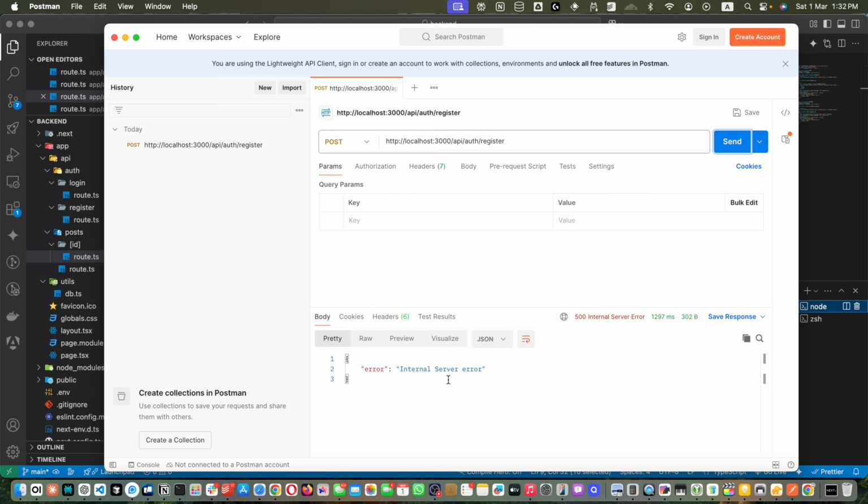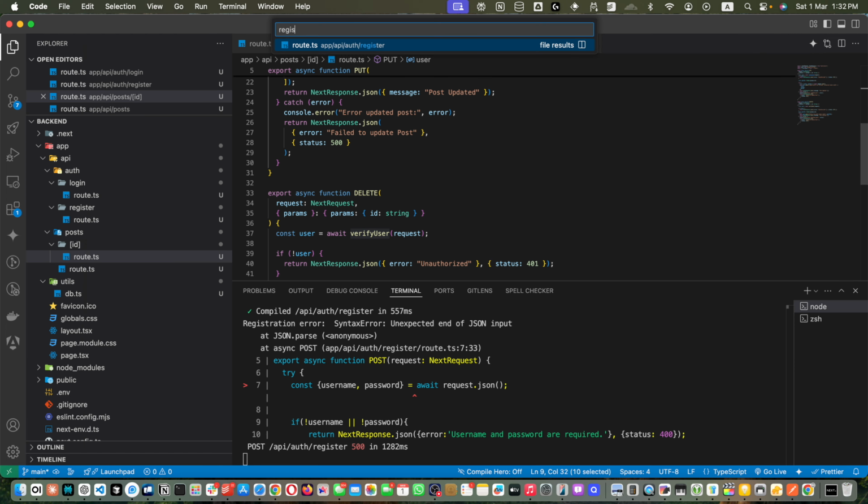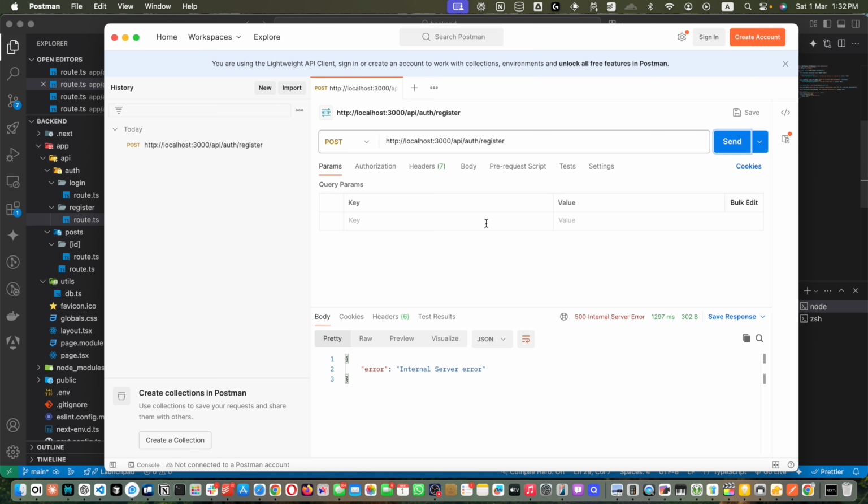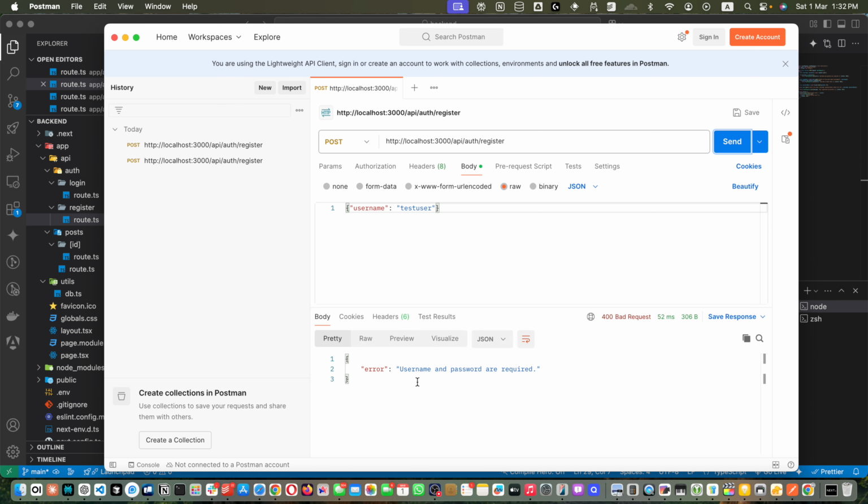It is saying internal server error, and if you go to the register route, we will see that internal server error is sent in the catch block, and in the console you would see the error. It is saying unexpected end of JSON input. Okay, now we need to go to the body and provide the JSON that we are expecting. Select type JSON here and pass an object with username testuser. For now I will just hit the send button as it is. Now it is saying username and password are required because we did not provide the password. So let's provide it as well. Password should be testpass.